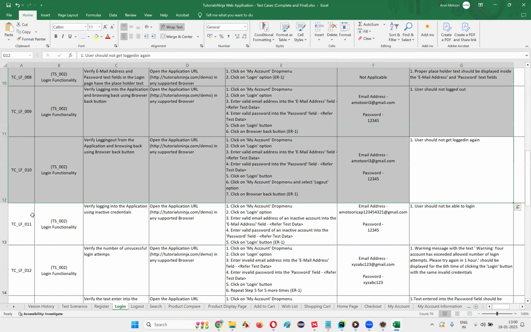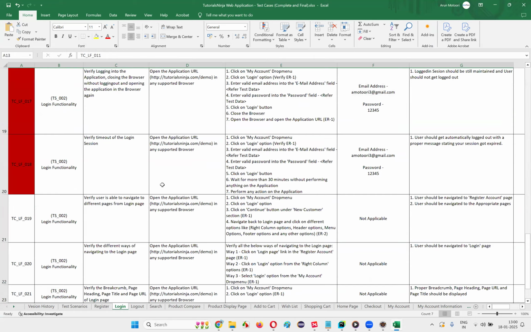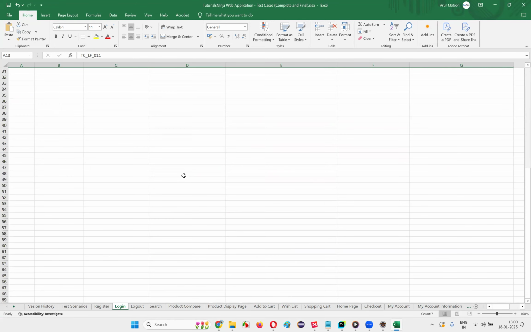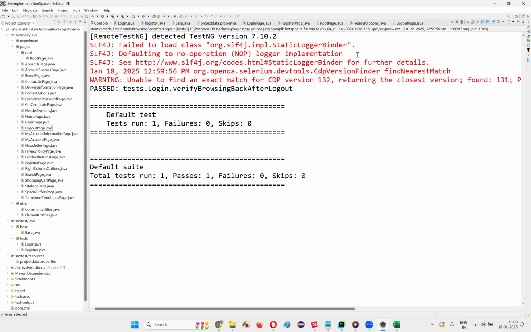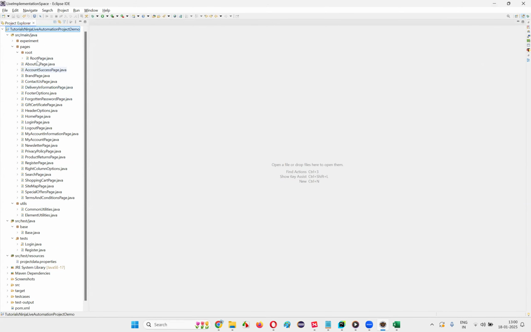And tomorrow we'll continue automating the remaining tests. There are a lot of other automation tests here. Till 23 are there. We'll try to automate the remaining ones also tomorrow. And meanwhile, any changes to be done to the framework, we'll be doing in a natural way. So close all, and I'll upload the code also.